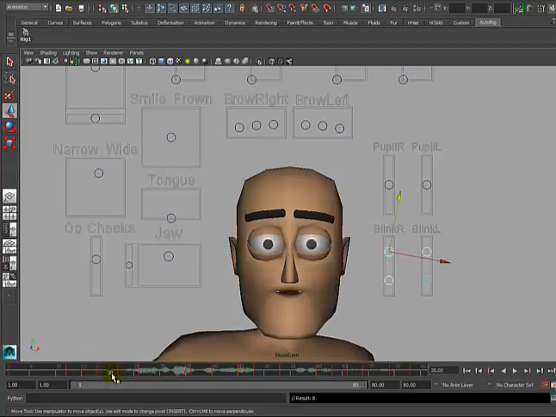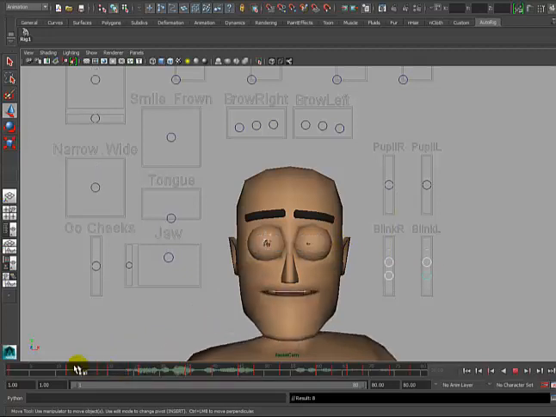I want to get this key and drag it just a little bit over here, about a couple frames in between, and push it down. So what it's going to do is close and then open fast up to this point, but then slowly get to its full extent.